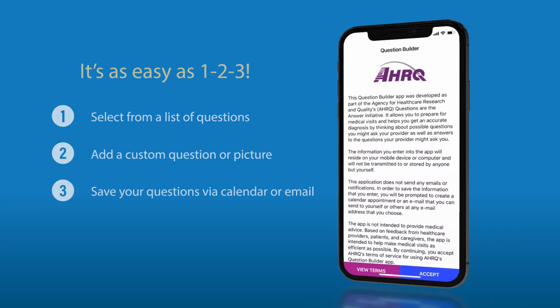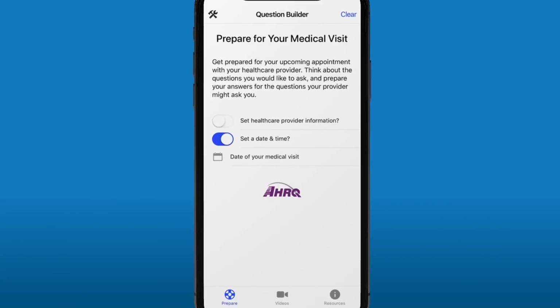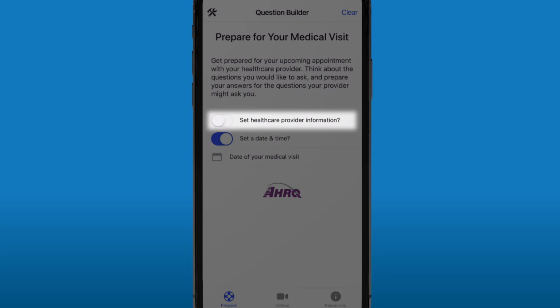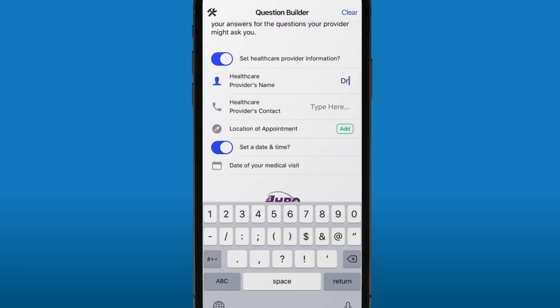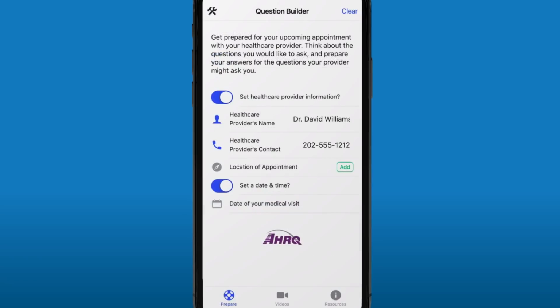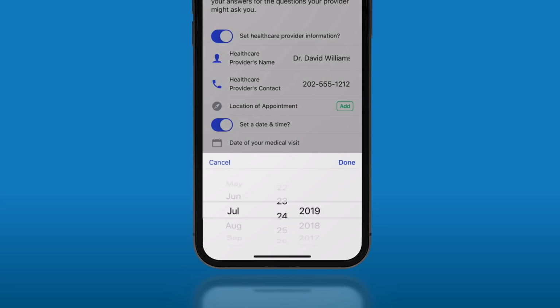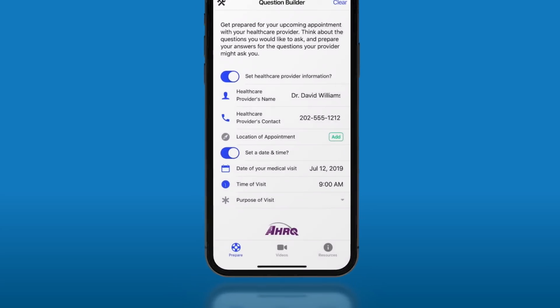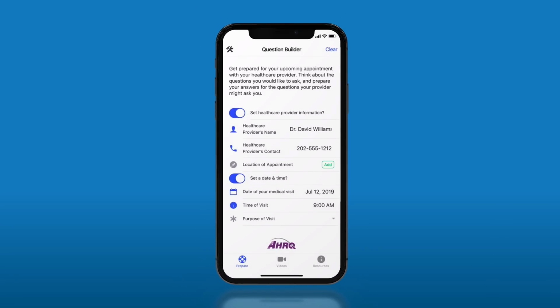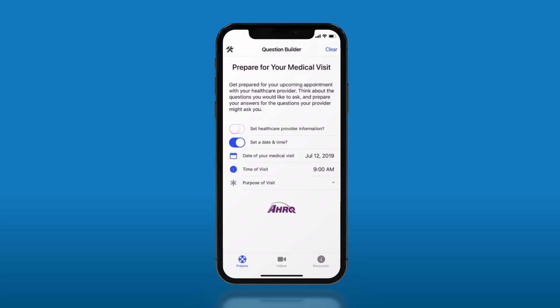medical appointment. The main menu opening screen on the app prompts you to input your healthcare provider's information and set the date and time for your next medical appointment. Both of these are completely optional. Simply toggle them on and off to input your information.